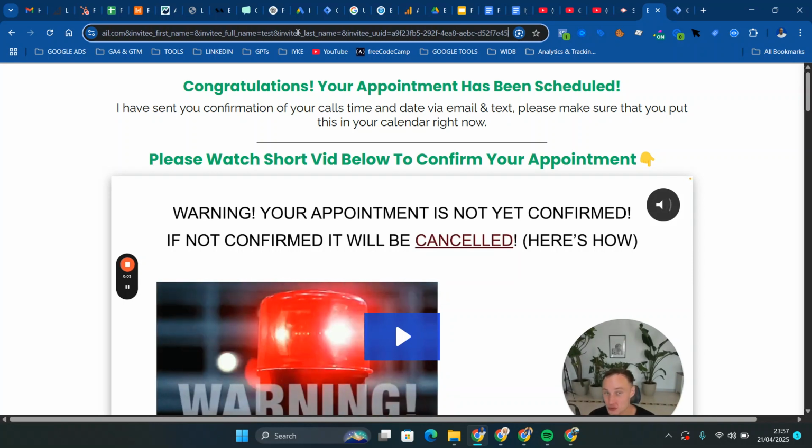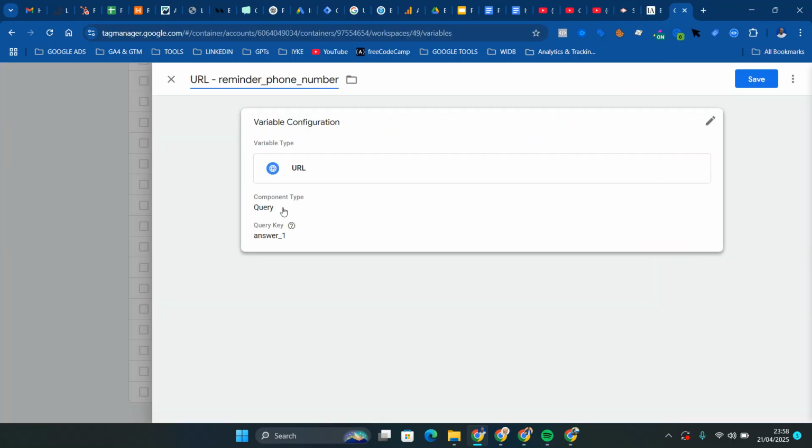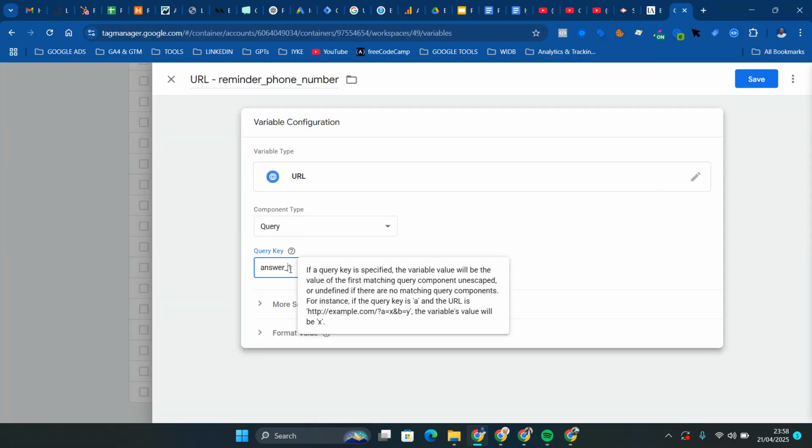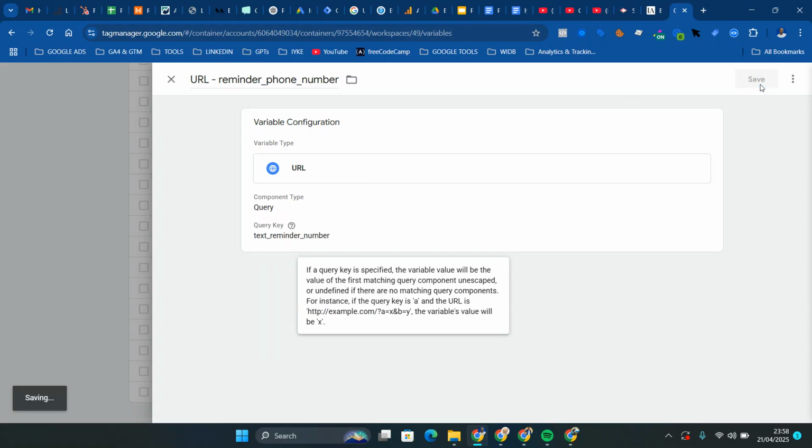In forms where there's a place for first name and last name, what you would do is use the first name and last name query keys, so invitee first name, invitee last name. But in this particular form, we only used full name, invitee full name, which is why I'm using that. So I pick text reminder number, which is the query key. I come here. So I know it's the reminder phone number. So I pick these 4 variables.